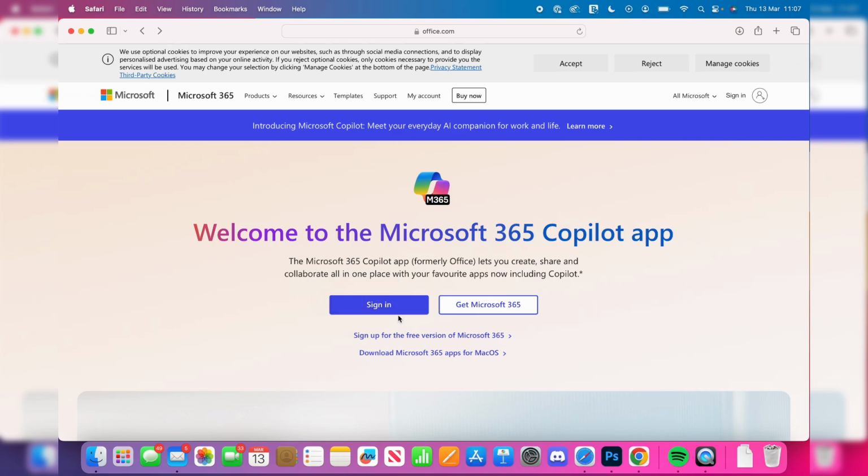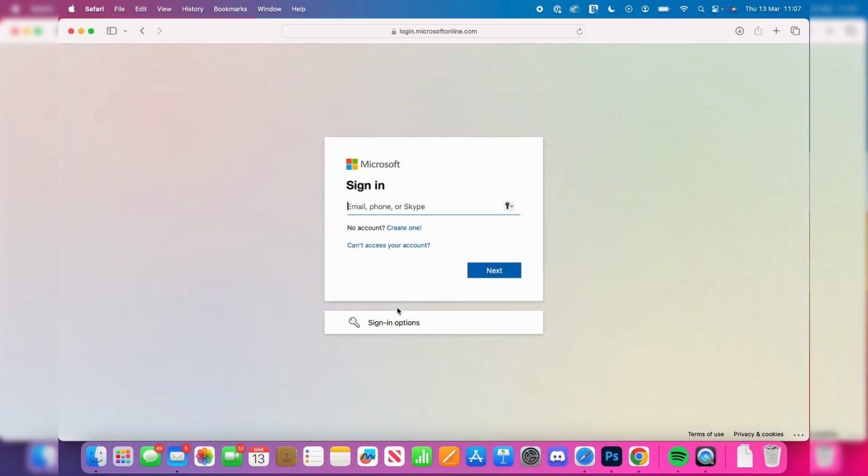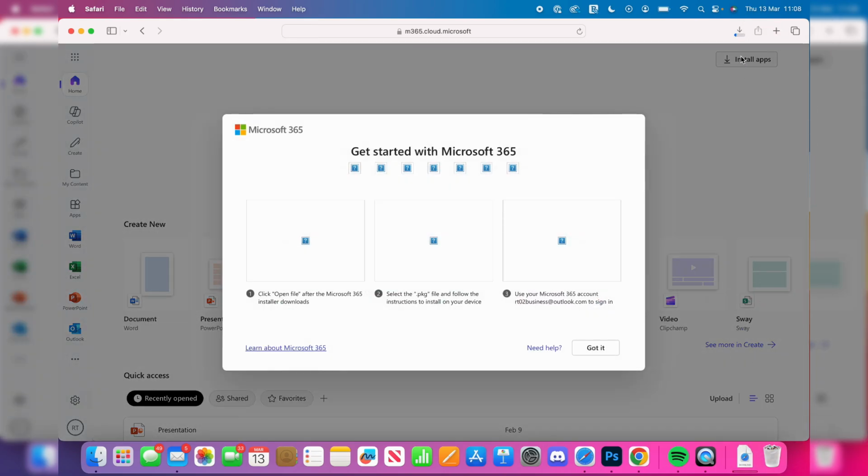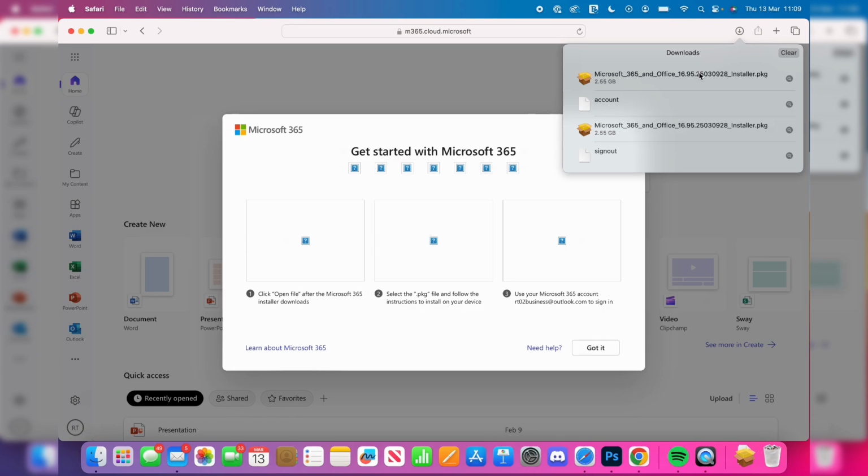So I already have one, so I can press sign in. And I can sign in to my Microsoft account. Here we are, you can see I've got Microsoft Office 365 Personal. So then to get the apps, we need to press Install Apps in the top right, and the installer is going to begin. Now all you need to do is wait. When it's downloaded, we can then run it.